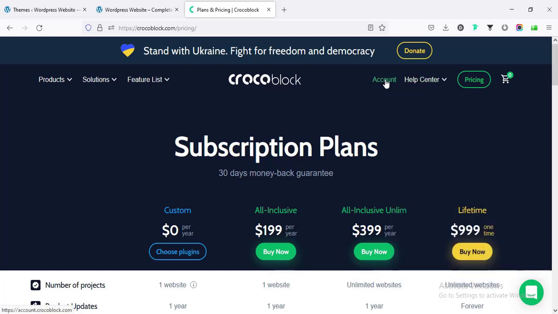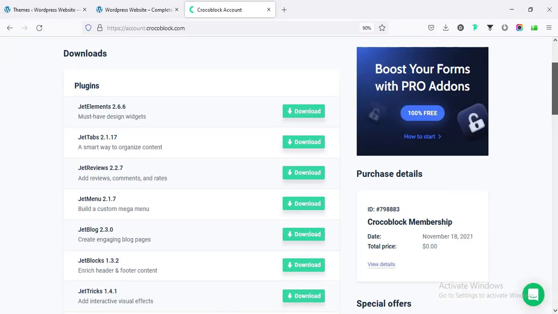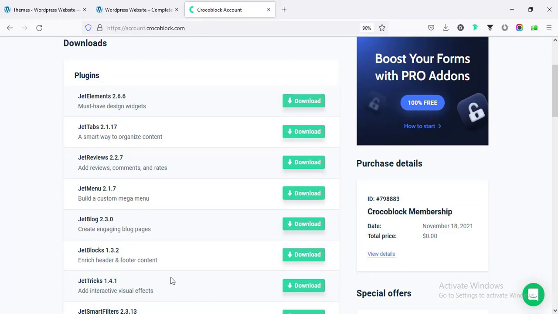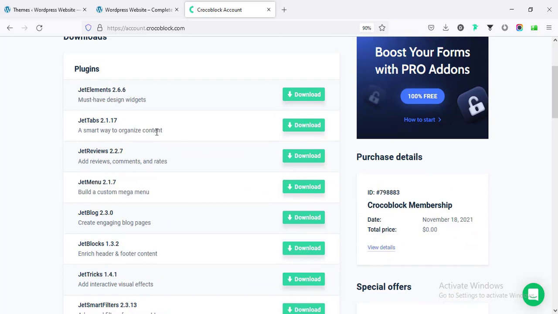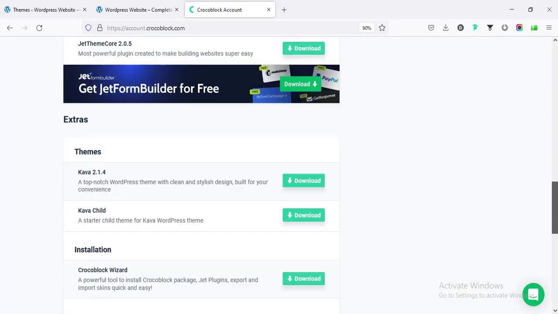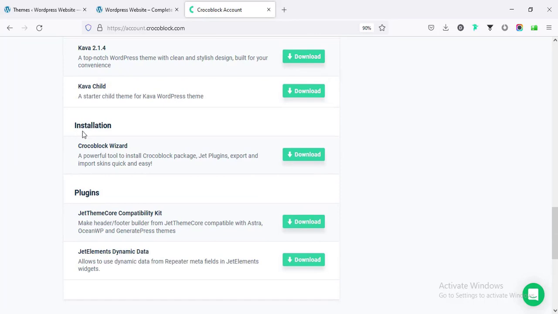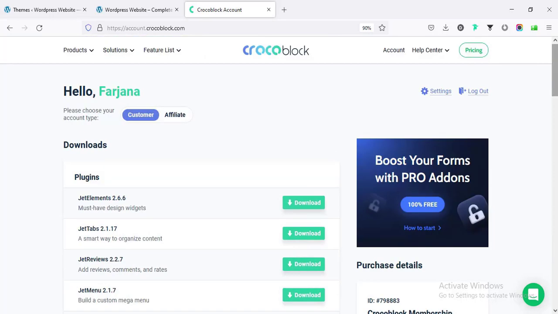If I go to my account, from here you can see we can access all the plugins as a list. So from here we can download any specific plugin if we need. And also they have a theme. So this theme will work perfectly with all the plugins. And finally, here is the installation wizard. So this will help to install a complete website or the complete structure of the website. Or from here, if you don't want to purchase any complete package, and you only need to use one jet plugin, you can also purchase that.